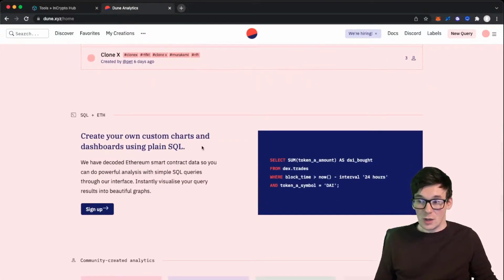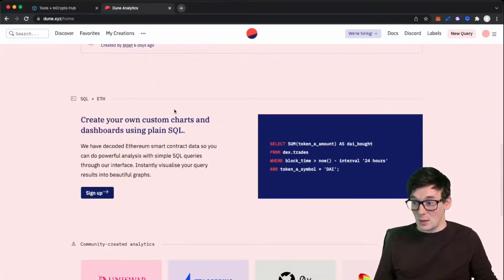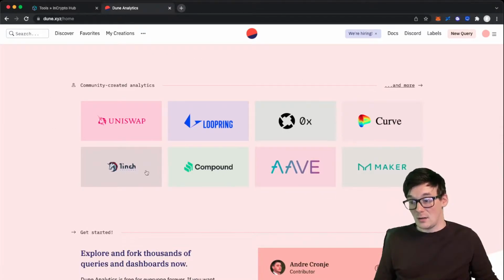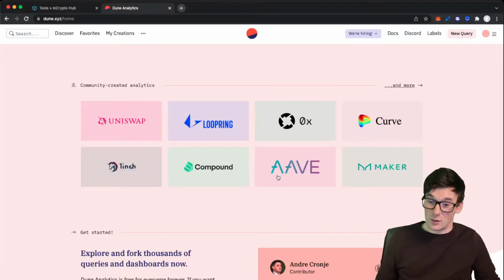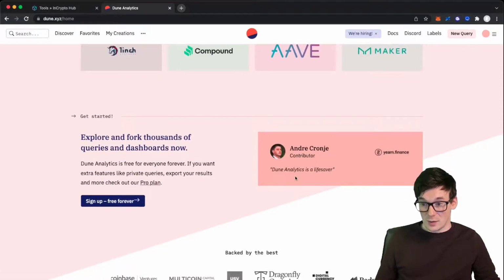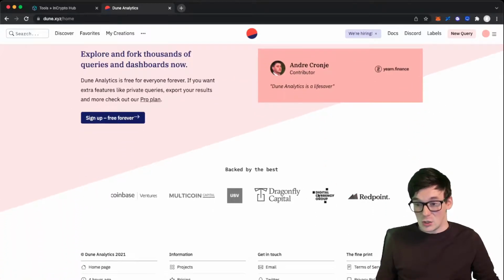Create your own custom charts and dashboards using plain SQL. A little example of how you can actually create using SQL. Community created analytics. Here are some of the DEXs and protocols which you can connect to pull data off the blockchain. And they've even got a quote here from Andre himself saying Dune Analytics is a lifesaver, because there really is no other tool out there like this which will chart on-chain data in ways that you just would have no idea what was going on unless you could visually see it. So let's have a look.